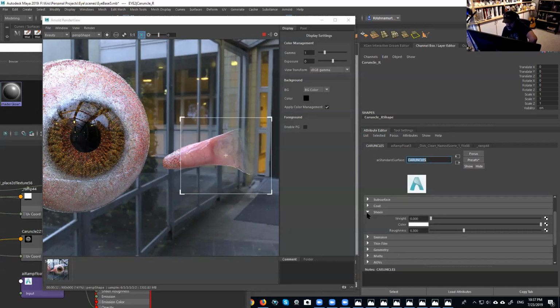Sheen, nothing, because it's not velvet, right? Or satin. And emission, there's nothing. It doesn't emit anything. Thin film, nothing. Geometry, this one we need.